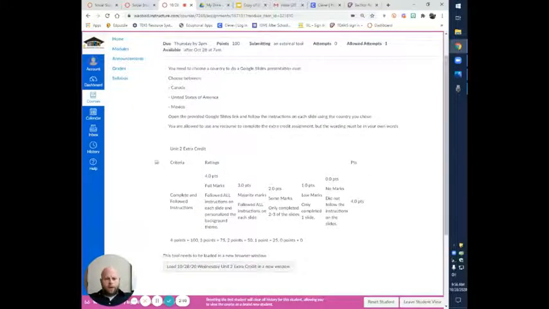And then this right here, under Unit 2 extra credit, this is our rubric. This is how you are graded on it. The most points you can get on it is 4, which equals 100. So basically, to get 100, you have to follow all the instructions on each slide. Each slide has instructions. You need to follow all of those instructions. And you have personalized background, which means you've selected a theme for the slide, so it's not just a white background.